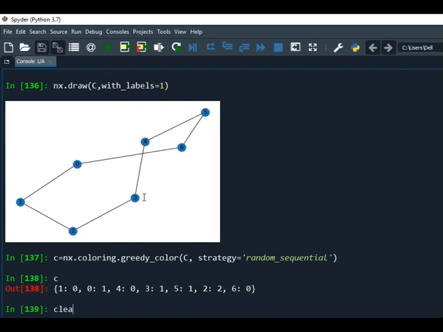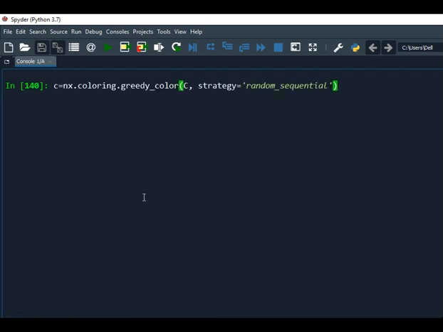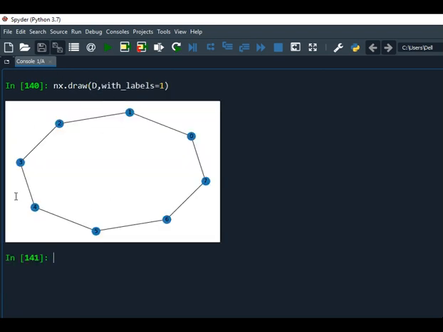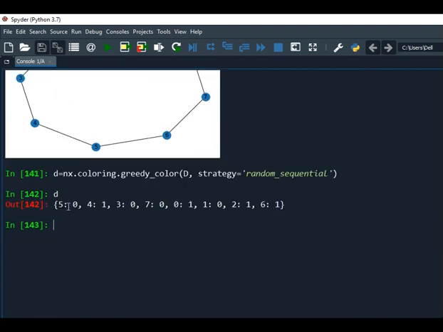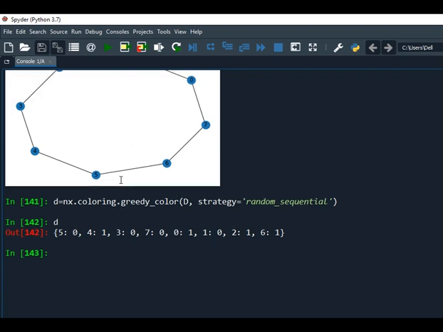Let me take another case where I am considering an even length cycle. Let me draw that graph first. Let me draw graph D, and as you can see, this is nothing but a cycle on 8 vertices. Now let's see the output of this greedy coloring for this graph. As you can see here, only two colors are used, color 0 and color 1. So for a cycle graph, if the cycle is of even length, then only two colors are required, and if the cycle is of odd length, then three colors are required.